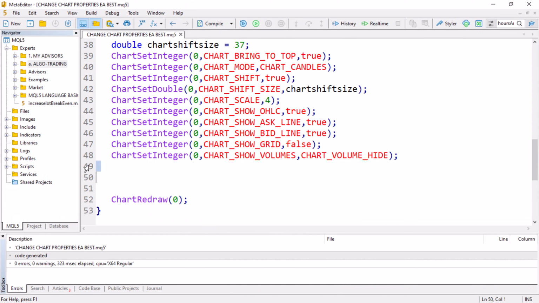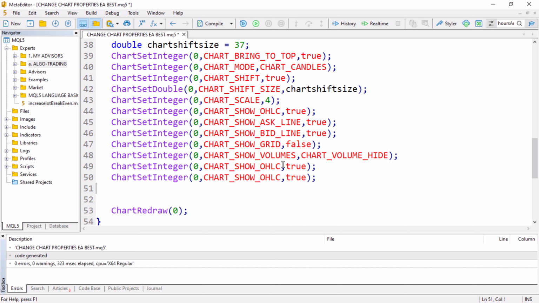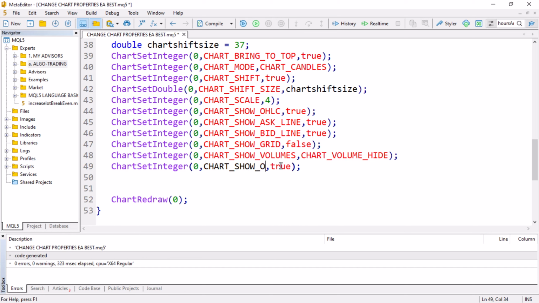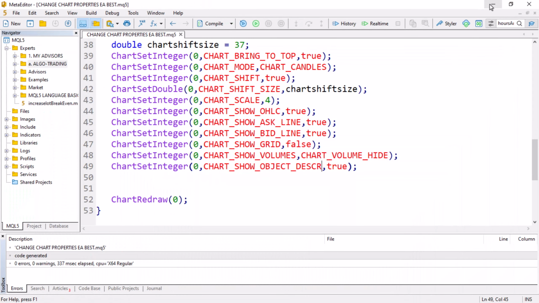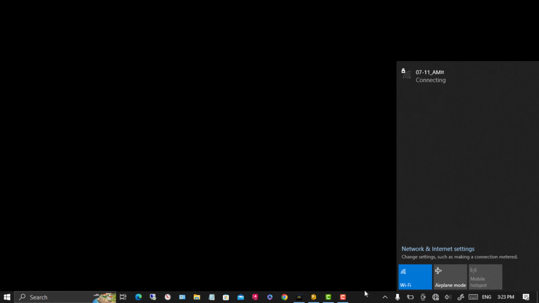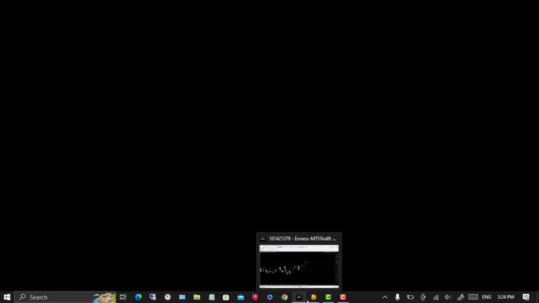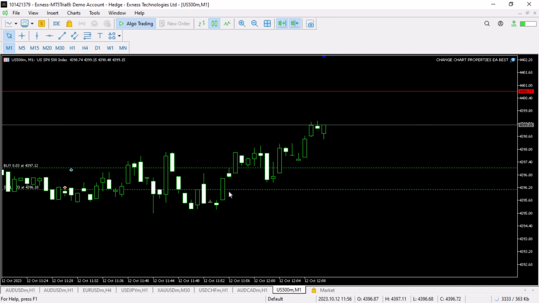So right now the next thing that you may want to display is maybe the object description, which is for the buy and the sell respectively. What can we do over here? Let me connect to the internet in a little bit. Then after connection, we can close the open trades.